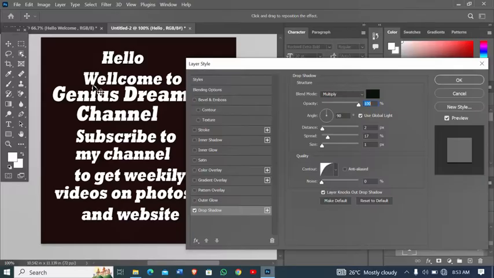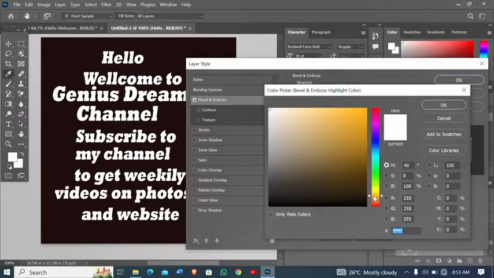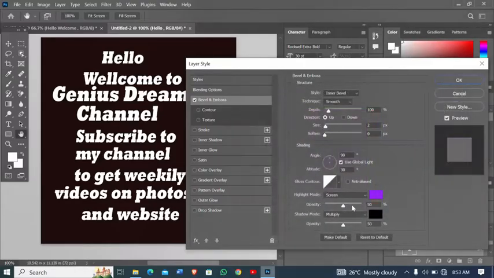So the first styling or blending option you are going to search for is the bevel. We are going to first of all use the bevel and embossment. You select it, or you double click on it, to get this pop-up menu. When we get this pop-up menu, let me click on the highlight mode and select a color for it. So I'm going to use this color, then I'll click on OK.